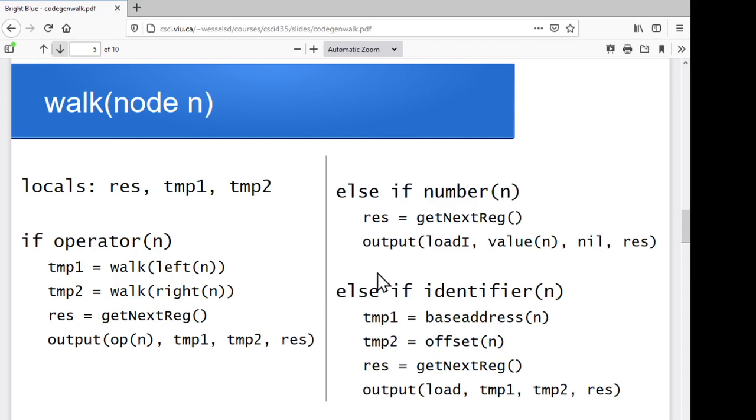So let's take a look at a first stab for our tree walker. We give it a node in our abstract syntax tree, so I'm just calling it node n, and I'm going to call my routine walk. And again, what we're going to need are variables to hold the names of the registers we're working with: a register that I'm going to put the result in, a register to hold the left subtree result, and a register to hold the right subtree result. And then I'm just going to look at what kind of a thing n is. Is it an operator? Is it a variable name? Or is it a numeric value?